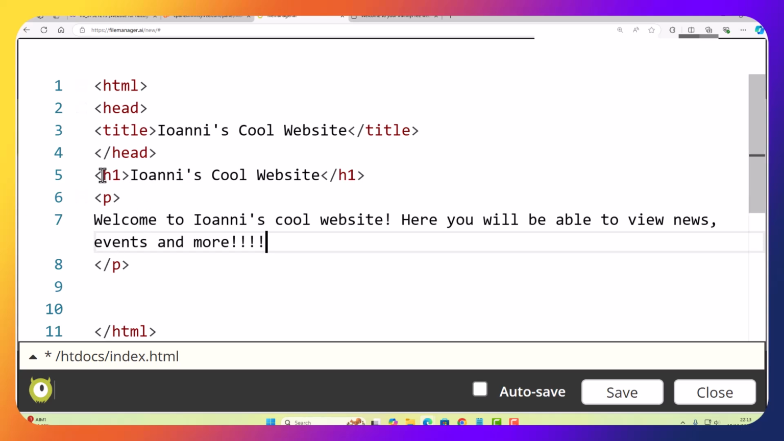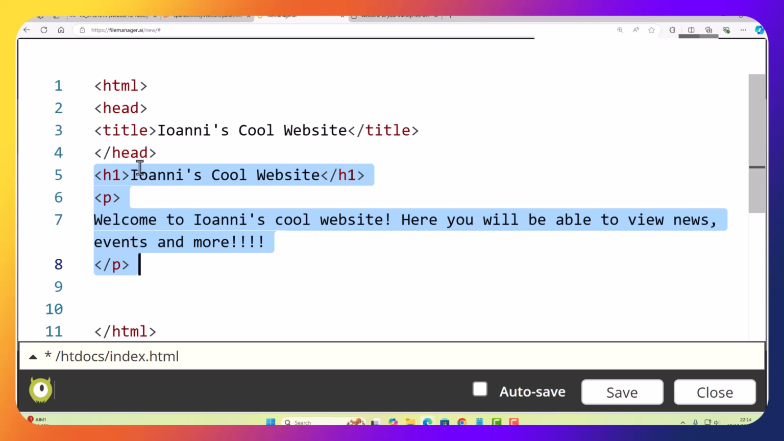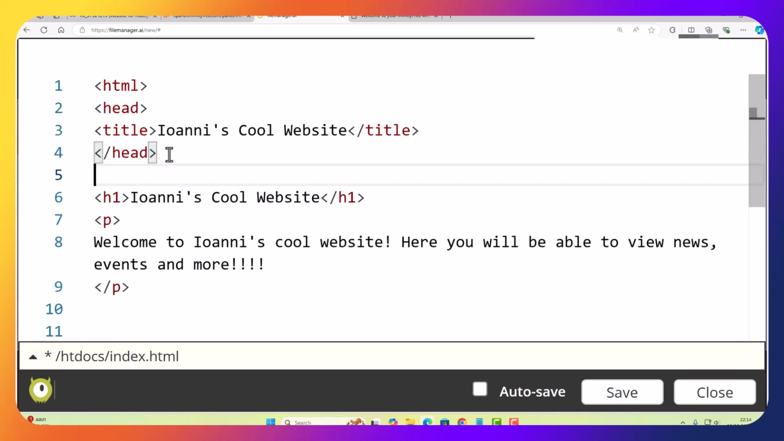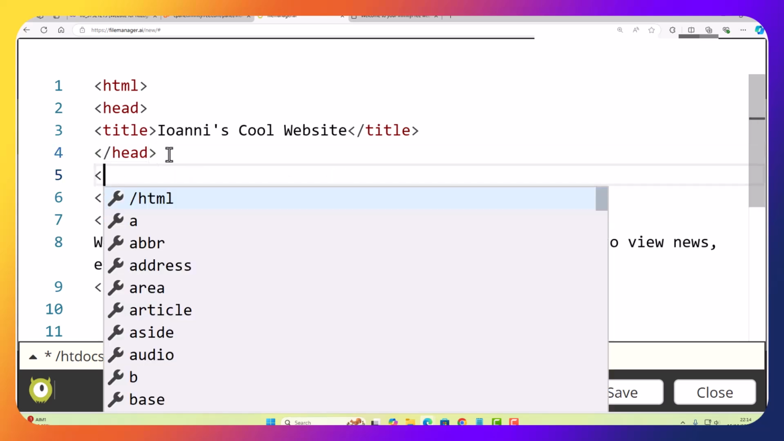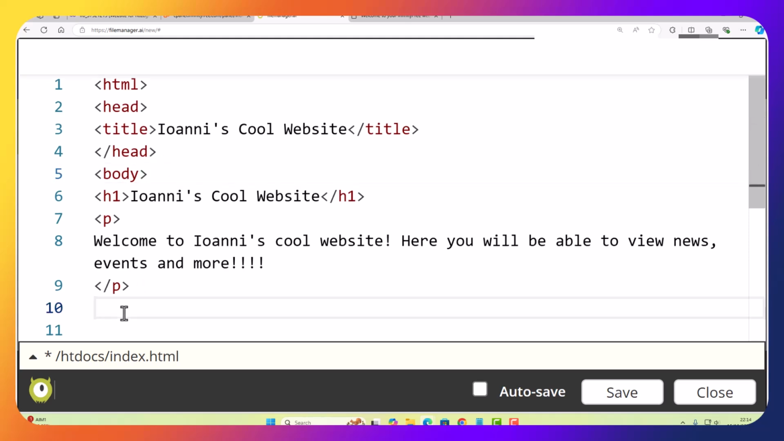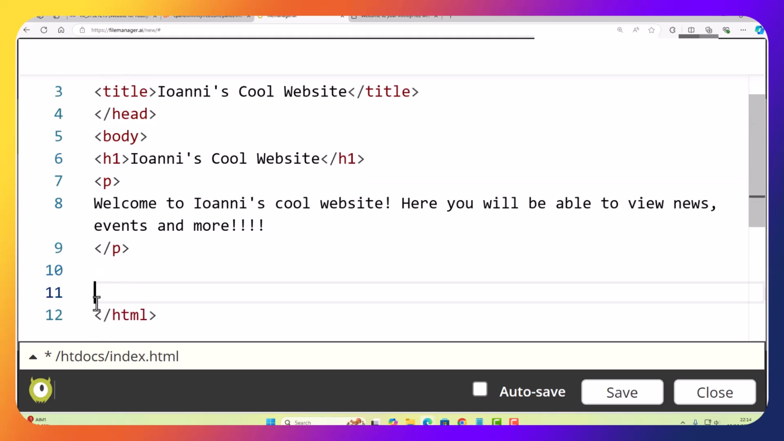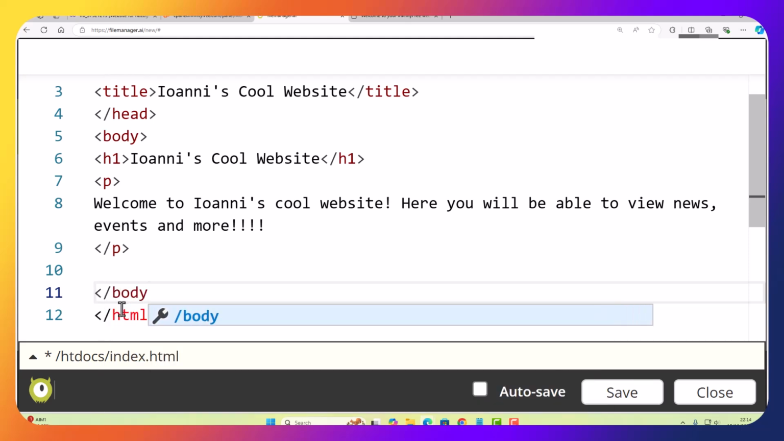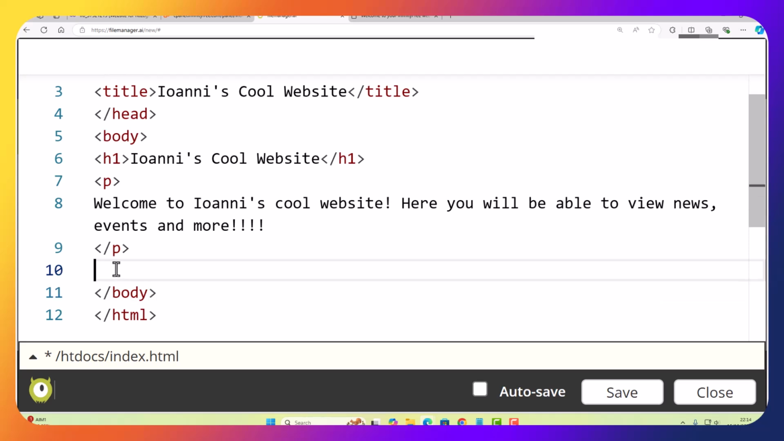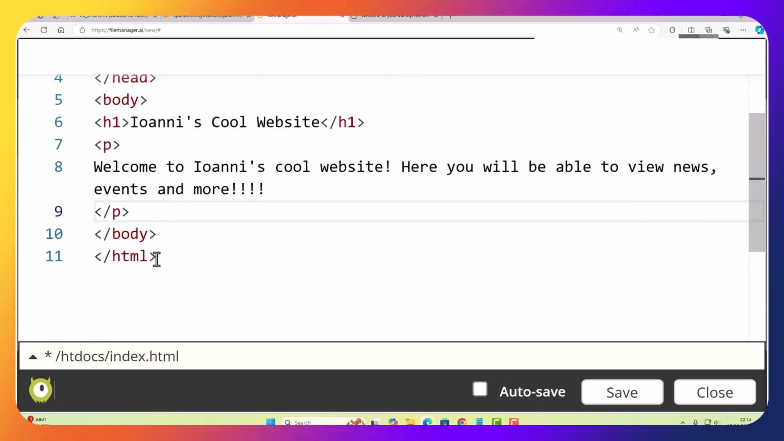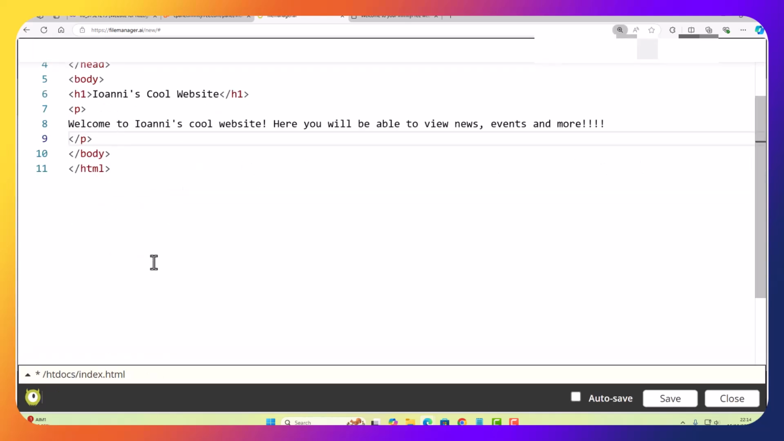Okay, so I've created the header tag and the paragraph tag. However, I have not created the body tag. So below the head tag, the closing head tag, I'm going to create a body tag. And after the paragraph tag and right above the closing HTML tag, I'm going to close the body tag. Okay, so let's zoom out a little bit and use Control minus.